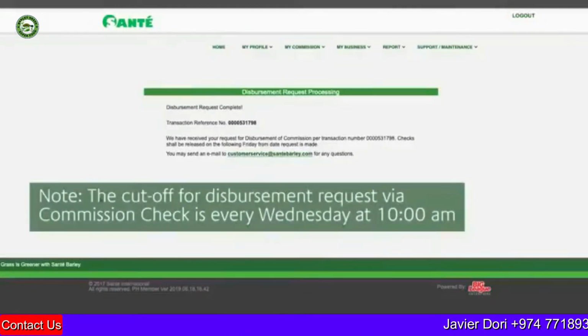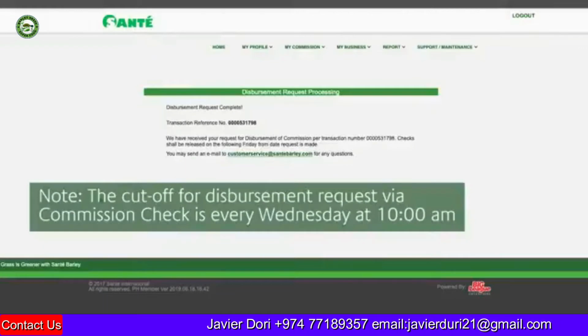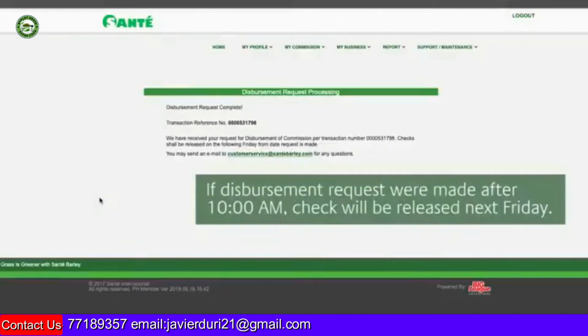Note that the cutoff for disbursement requests via commission check is every Wednesday at 10 a.m. Checks are released every Friday.